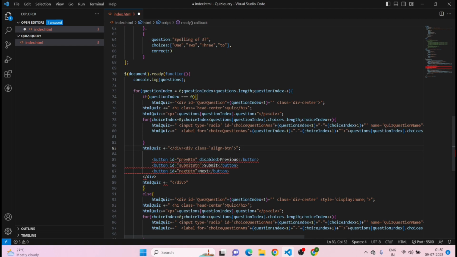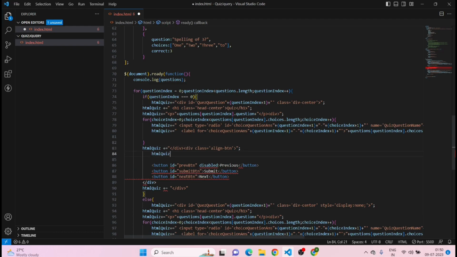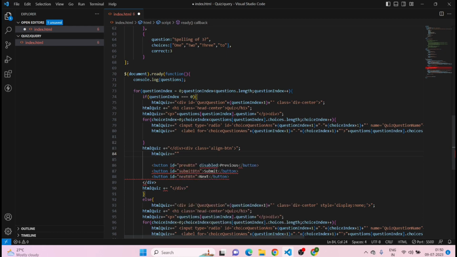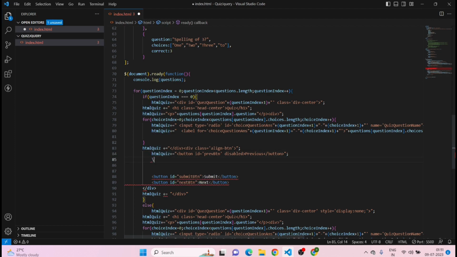in single quotes. Same way, you have to copy this and paste it here in single quotes. After this, same way, we have to copy this and paste it here.